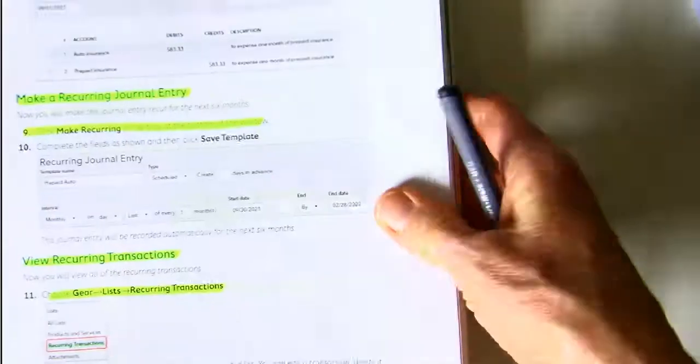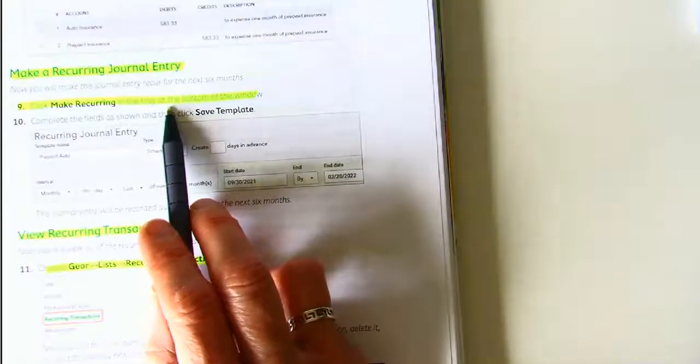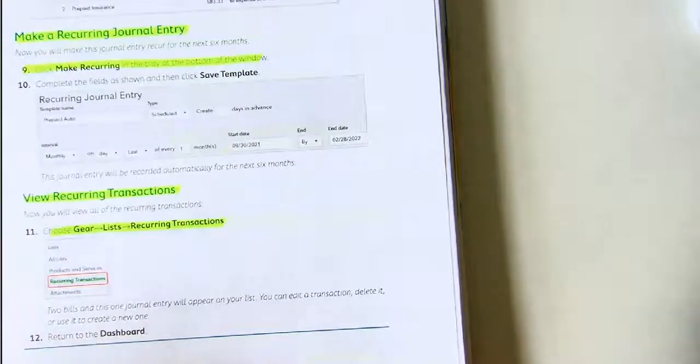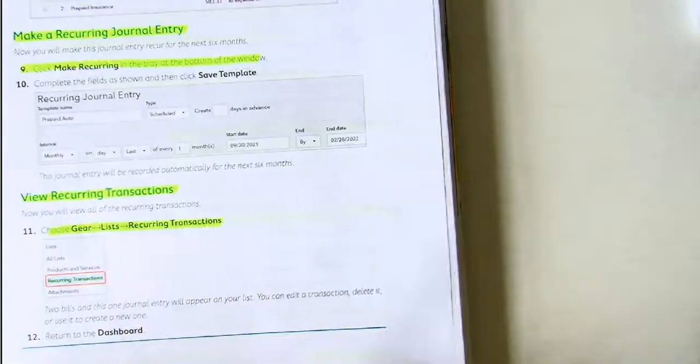And if you want to make it a recurring journal entry, you simply look at the tray at the bottom of the window and choose Make Recurring. And if you'd like to take a look at your recurring transactions, you go to the gear, choose Lists, and then Recurring Transactions.